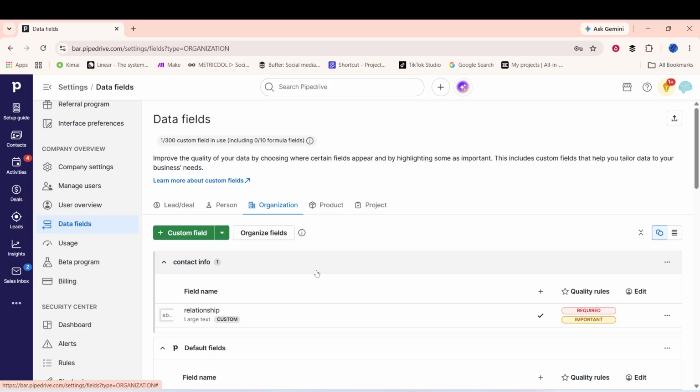Select Delete. At this point, a confirmation dialog box will appear. Please do not just click through it. Read the warning message carefully. It will tell you that deleting this field also deletes any data stored in it across all your records. This is permanent. Once you have reviewed it, if you are sure, click the red Delete button to confirm. And that is it. The field vanishes instantly. Your Pipedrive is now one step cleaner.